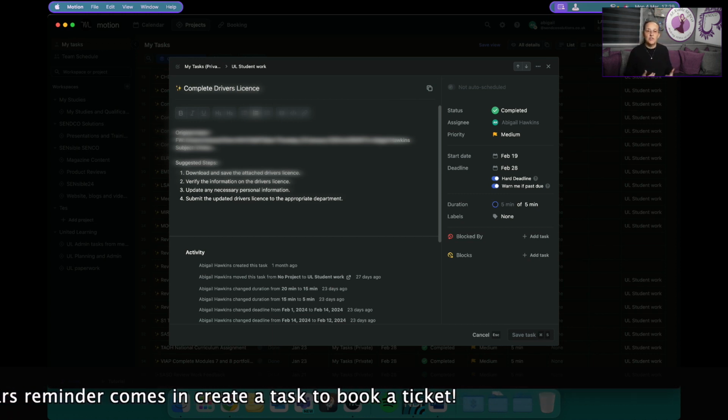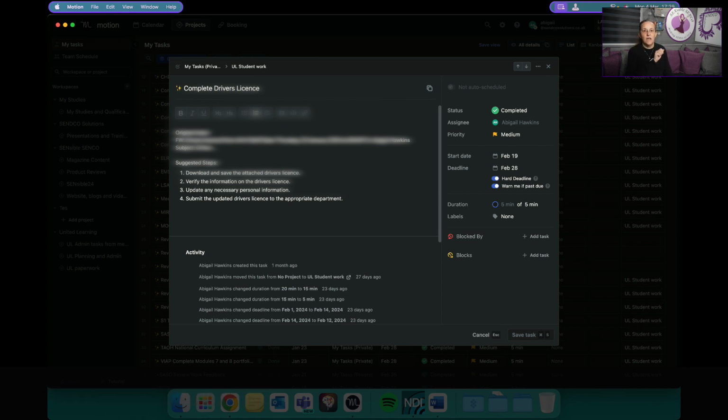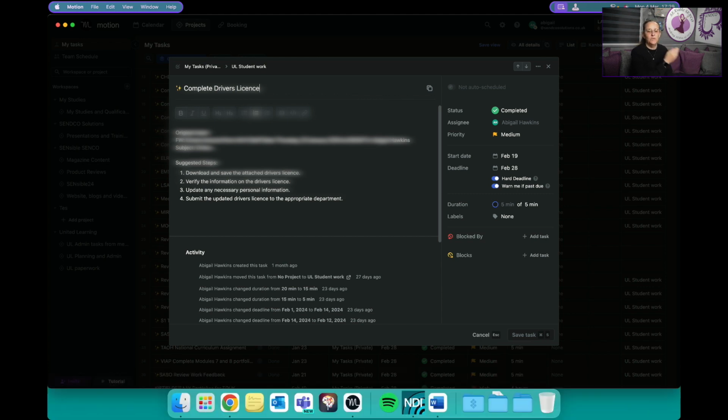Now, I don't know about you, once I've read something, I tend to tick it off in my brain and go, tick, done. And I forget to go back and deal with it, especially if it's something I can't deal with immediately. So what I can do is I can click forward within my emails, and I forward it to tasks at Motion.